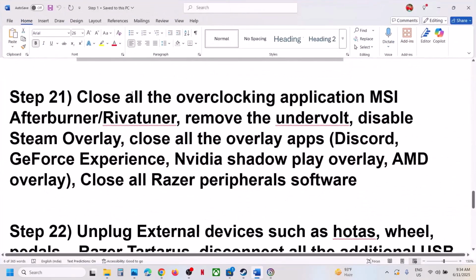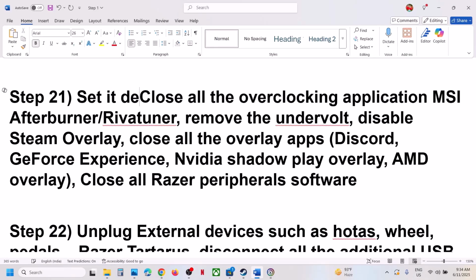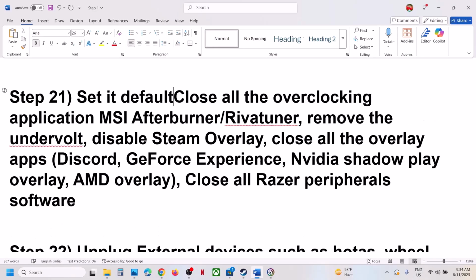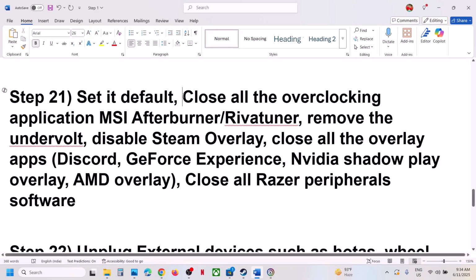Still not working. Close all the overclocking. First of all, if you have overclocked your computer, set it to default. So first of all, you have to set it to default and then close all the overclocking application.